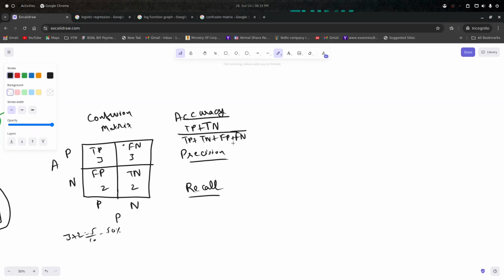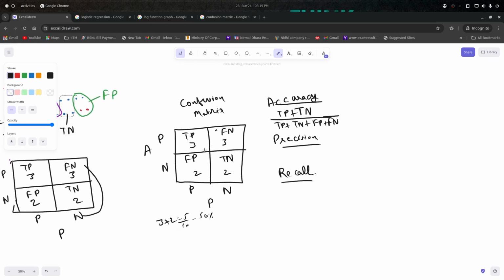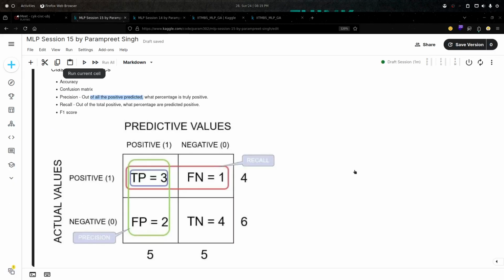Okay, let me show you by this example only. See, this is the confusion matrix which we have, and precision is calculated based on predicted positives. So we will consider this column only, this column 1, and out of this column, how many are true positives? We just have to check this. That is the formula of precision: true positives divided by true positives plus false positives. This is how precision is calculated.